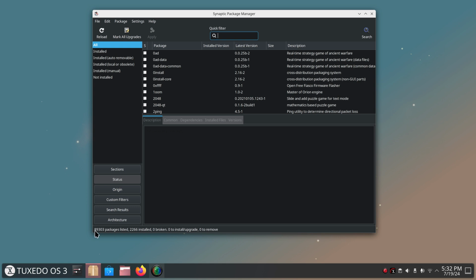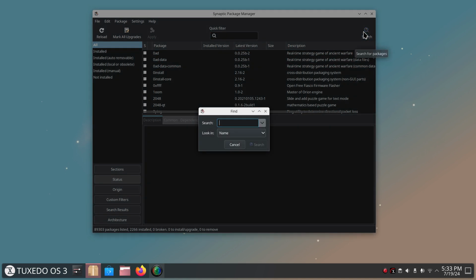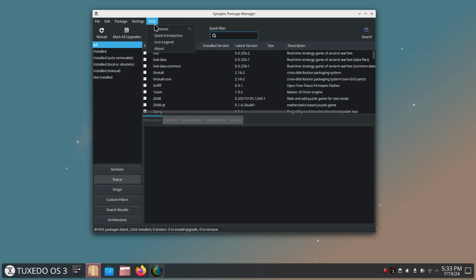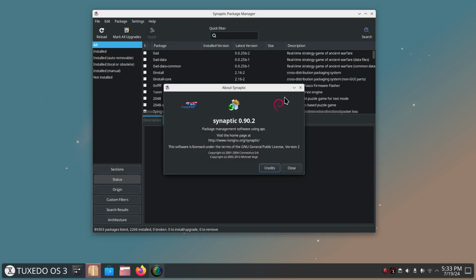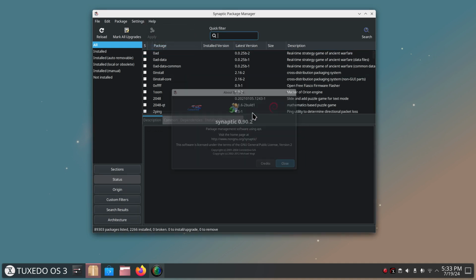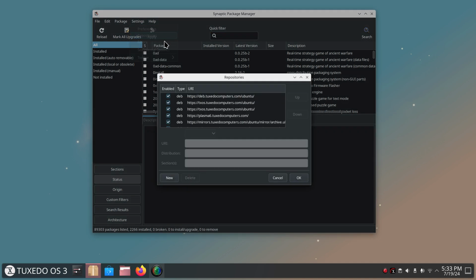All right, so roughly there's 89,303. I'm sure you can find a thing or two. 2266 are installed. You have a search feature over here. You can do it by name and package. This again is Synaptic, and this is the Debian logo. Where's the software coming from? Repositories.